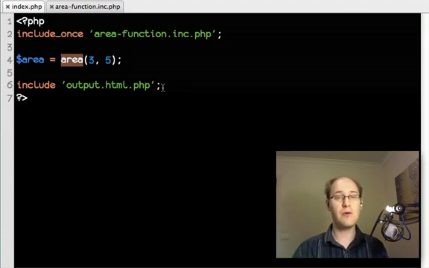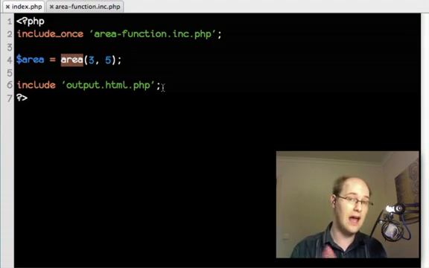So the next thing we will be doing is looking at some more useful functions that you'll want to have with you in your function library from this point forward.